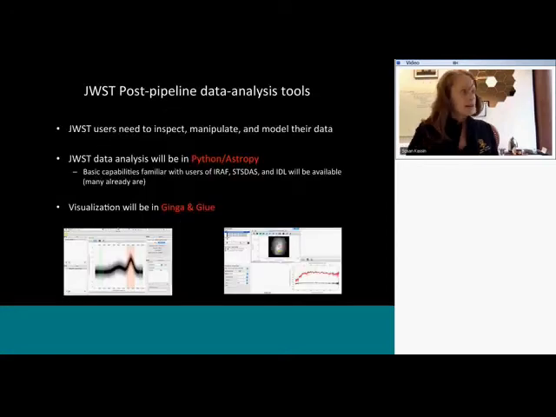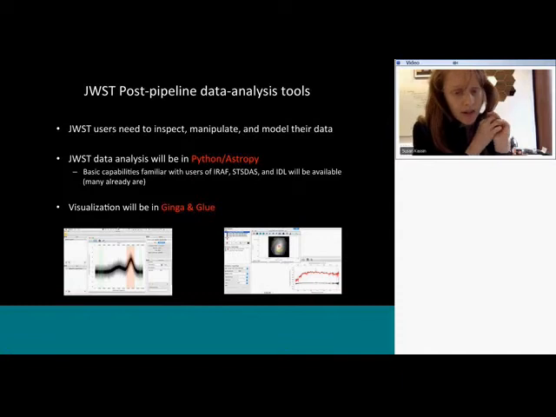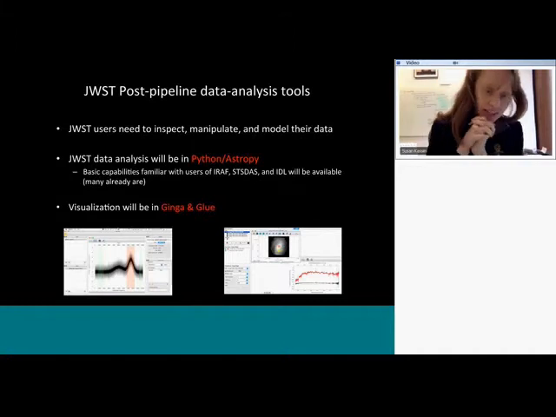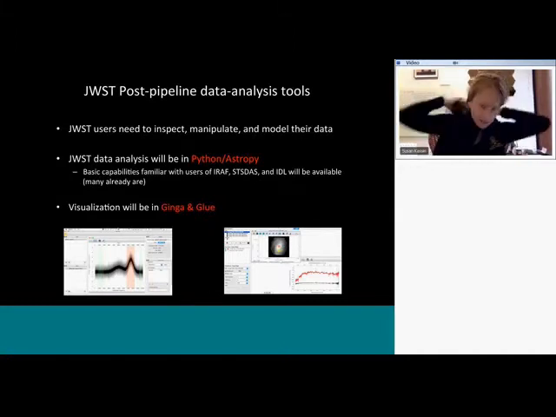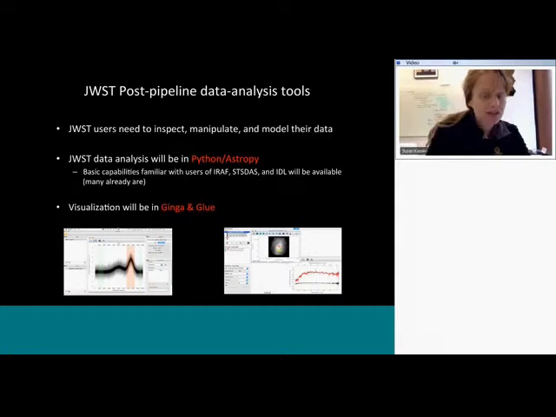Okay, so some overview. This is about JWST post-pipeline analysis tools. So there are going to be pipelines that reduce your data. This is what you do afterwards. Most of the effort here at Space Telescope goes into the pipelines themselves. And this effort in comparison is smaller.